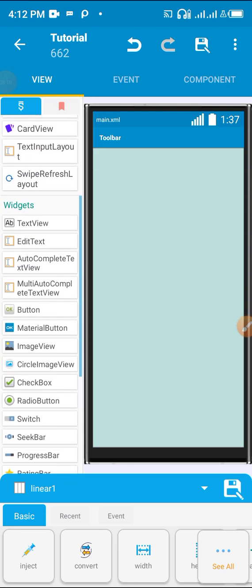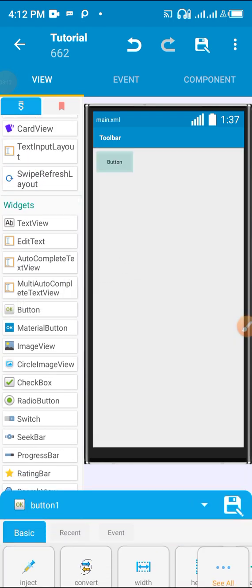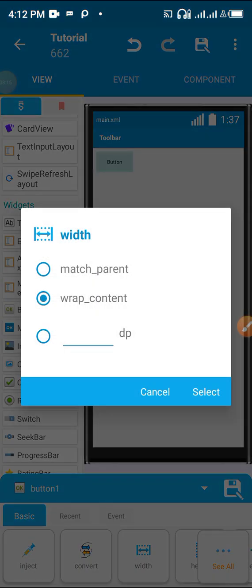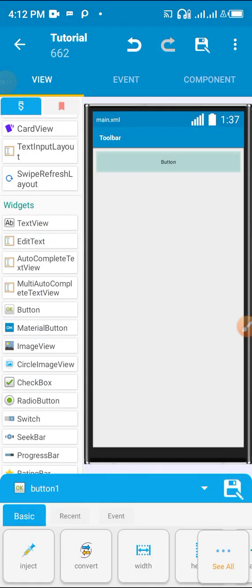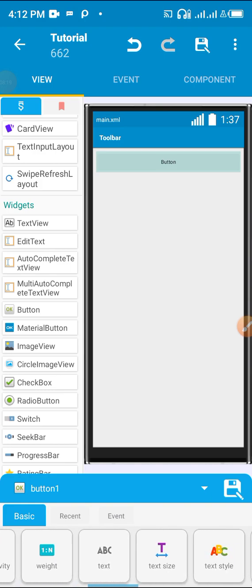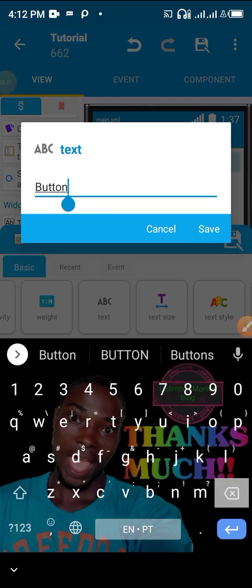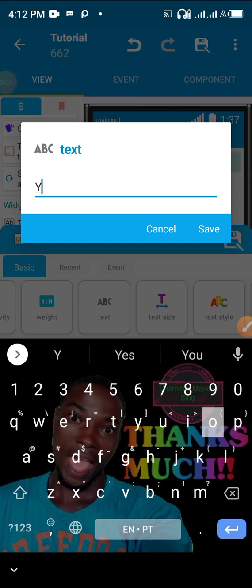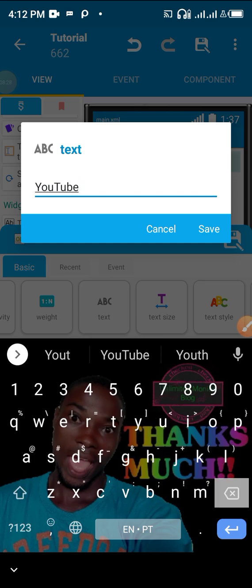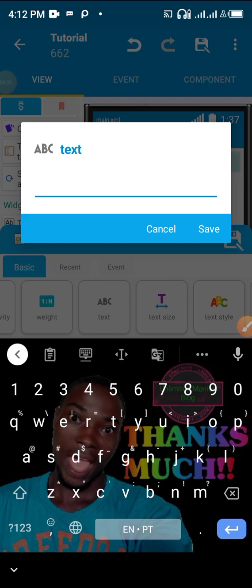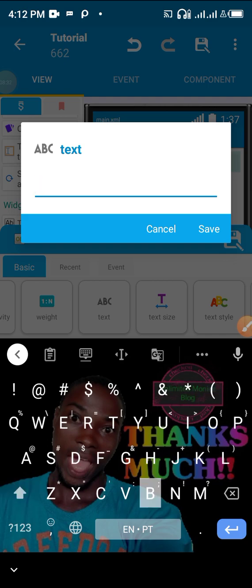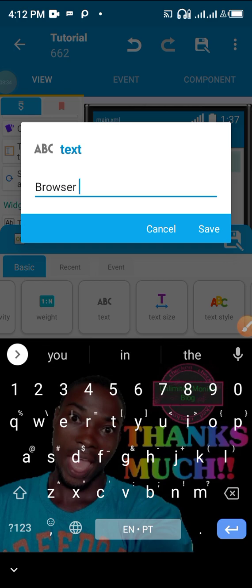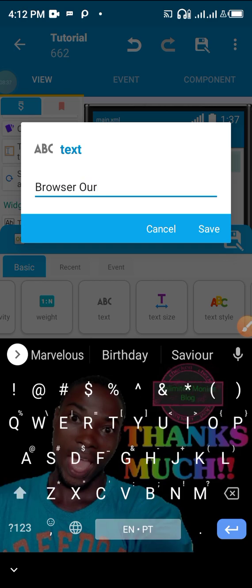I will first of all drag the button and put it. I come to the width, I match parent here, and now change the text of the button. I change the text of the button. YouTube. You see now, YouTube. Okay, let me say, browse our website. Like for example, you want to do something like making a contact us, all those things. Browse our website.